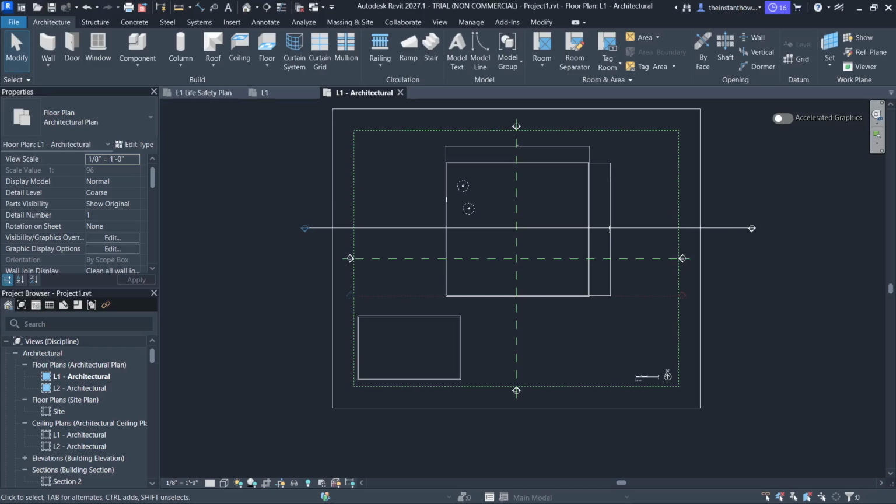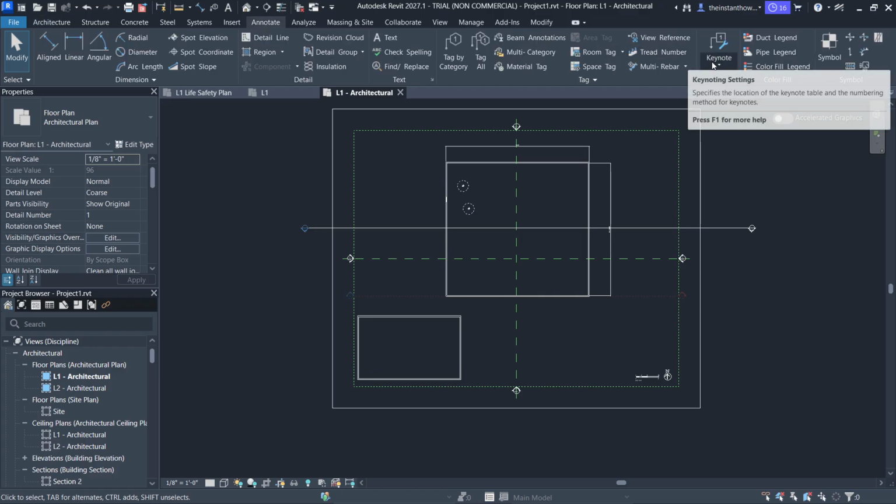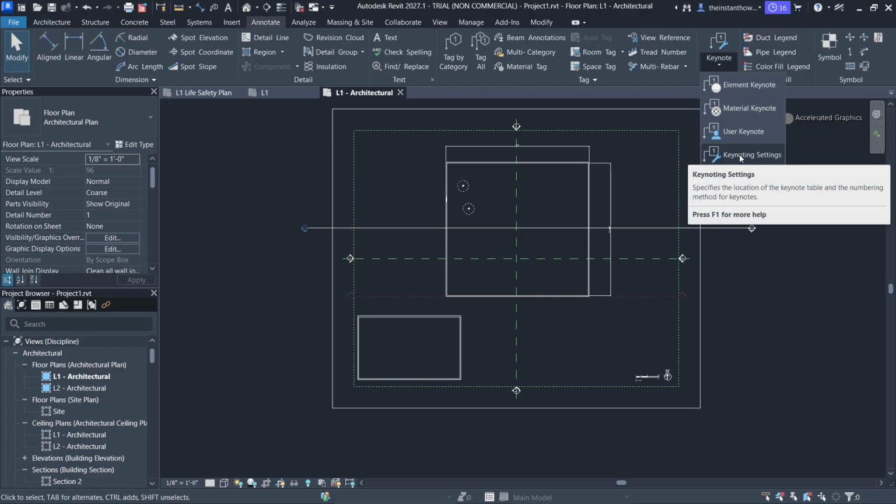In this video, I'm going to show you how to add a keynote in Revit. Now to do this, first you want to go to the top and click on Annotate, and then from here click on Keynote and click on Keynote Settings.